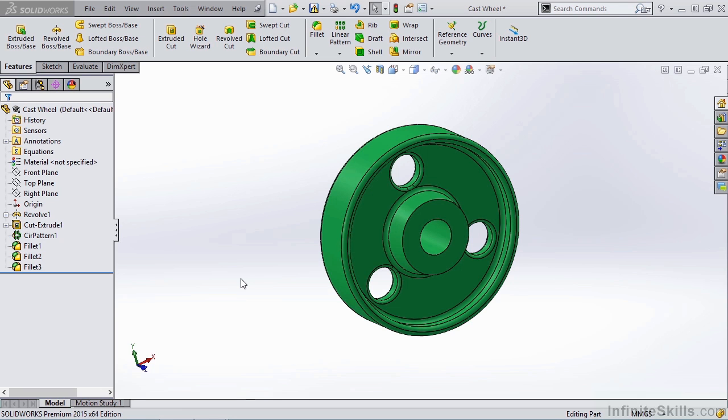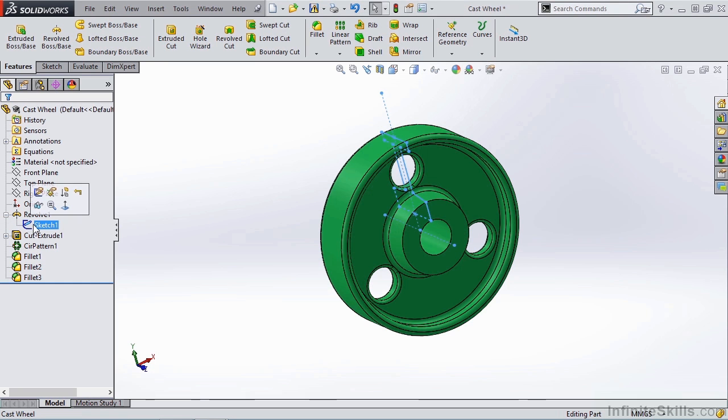In SOLIDWORKS, features are commonly built from other existing sketches or features. For example, if we examine the sketch used to create the revolve feature, you will see the sketch is the profile for the revolve feature. And without the sketch, the revolve feature cannot exist. In other words, the sketch is the parent and the revolve feature is the child.